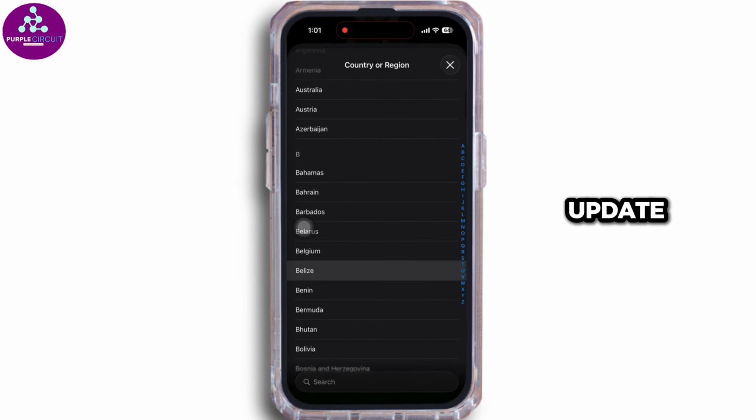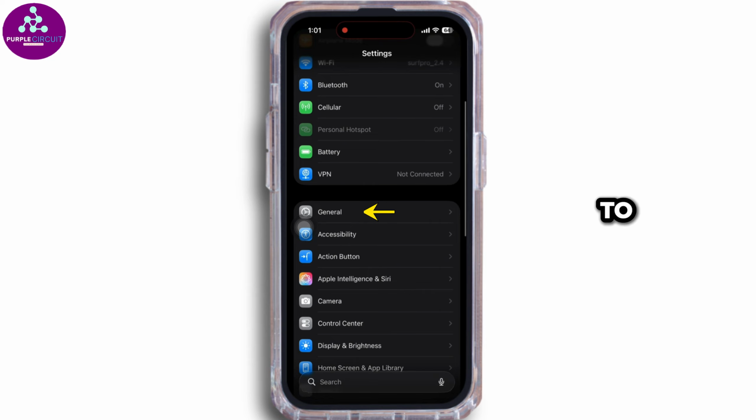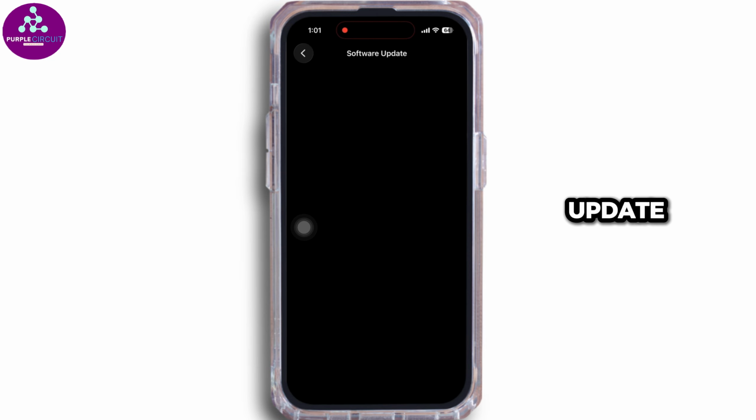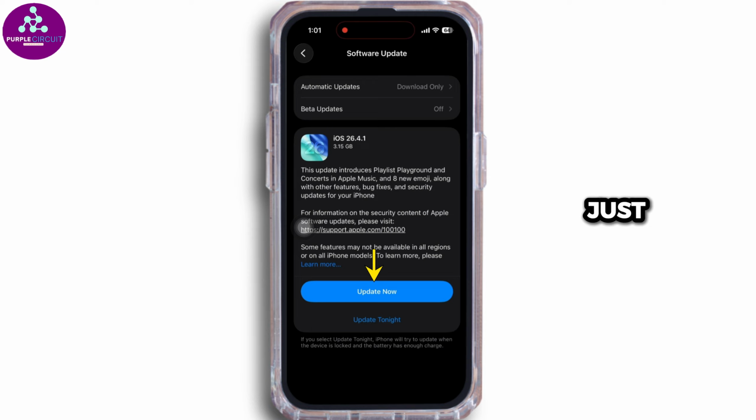Next up, update your software. For that, go to General, click on Software Update. If any new updates are available, just update your iOS version to its latest.